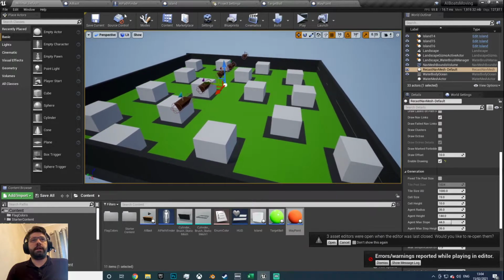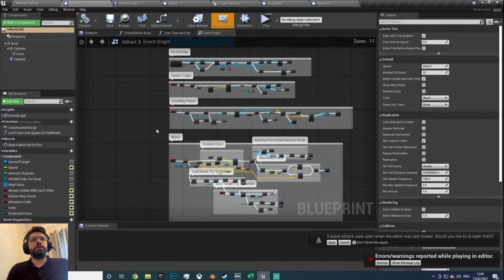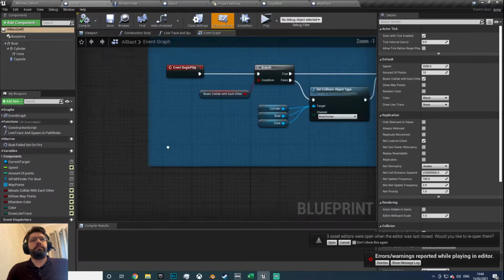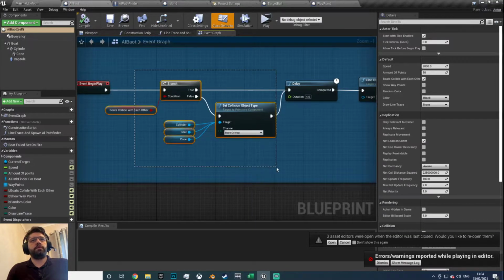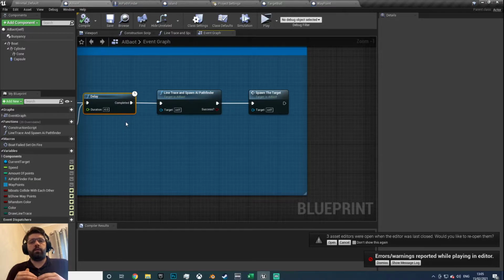Anything else in here? No. The AI boat, we've basically got event begin play. This is just some optional stuff where you can turn the collision on and off. It's got a delay because you need the boat. You can't spawn the boat in the water. It has to be so many units above for the buoyancy to kick in, and then when it lands in water, it then becomes buoyant.